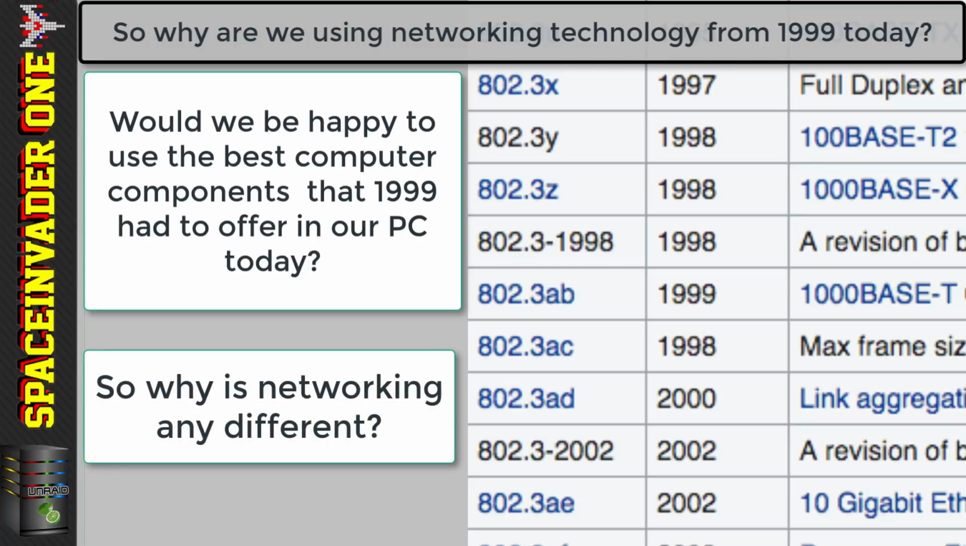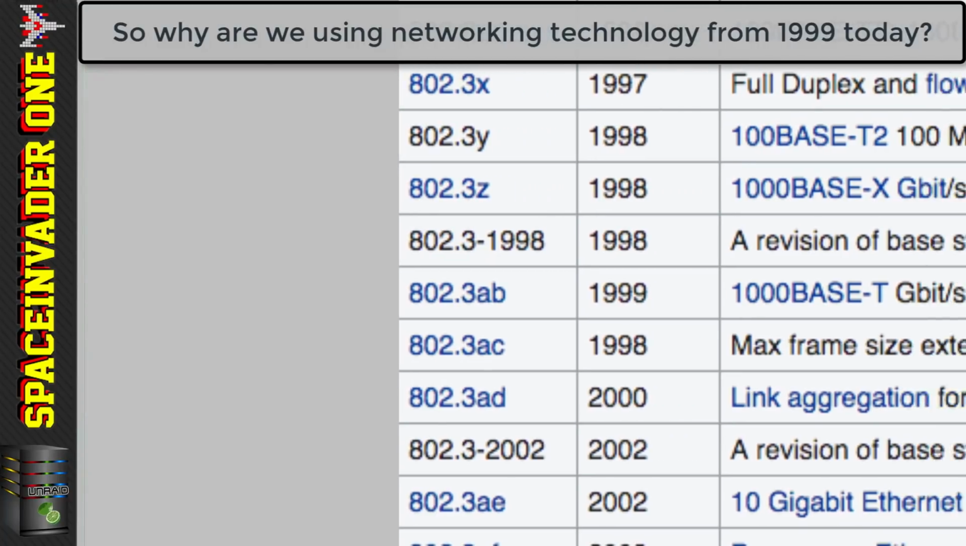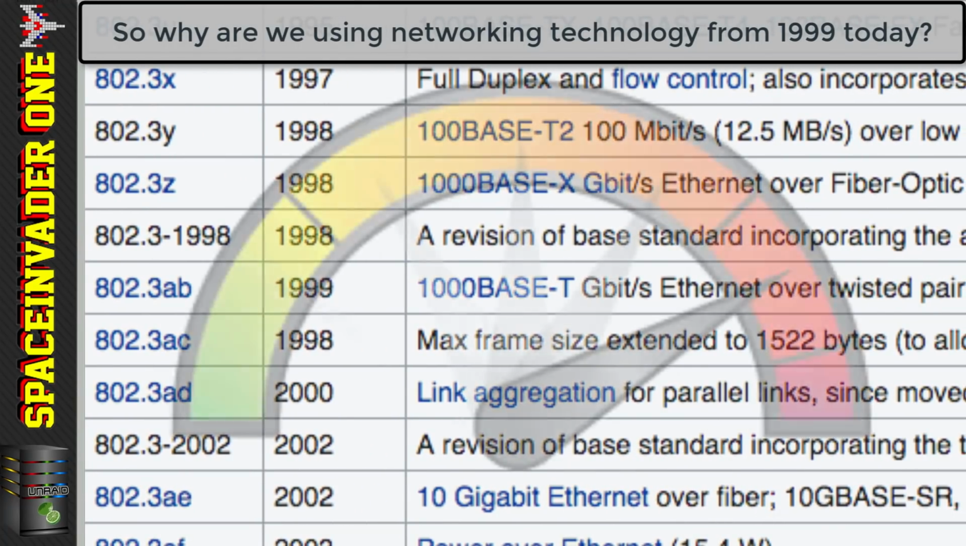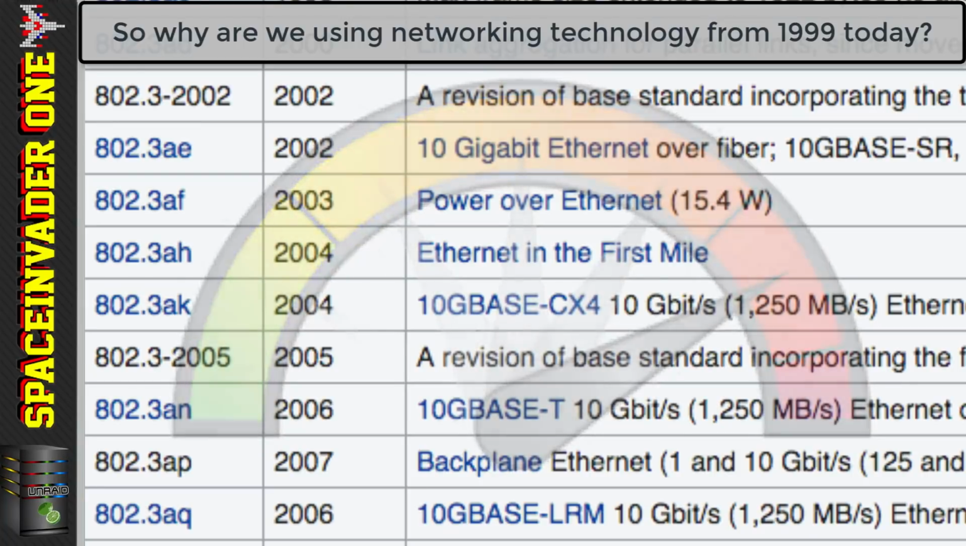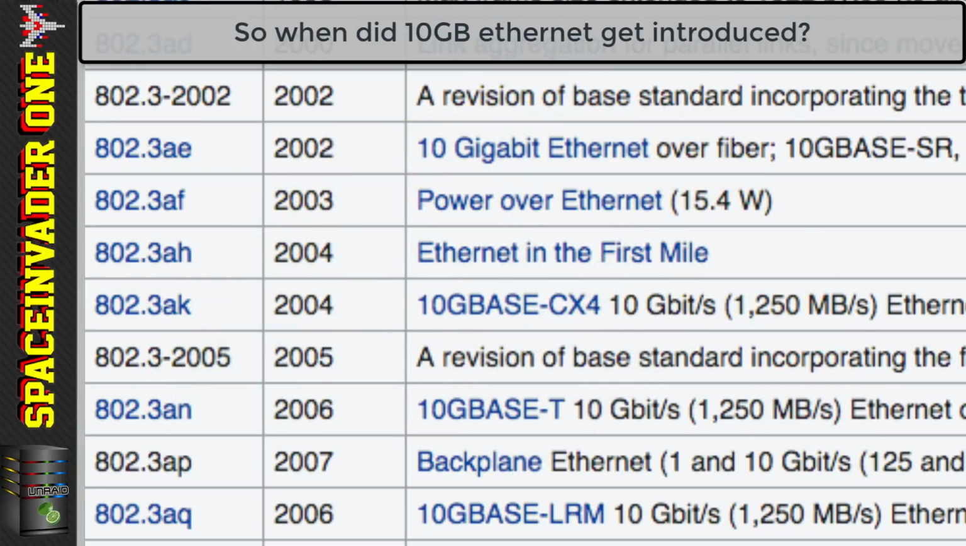So why are we happy using 1999's best network speeds? For us enthusiasts, isn't it time to get something a little bit faster? And did you know we've actually had 10 gigabit Ethernet for a long time as well?